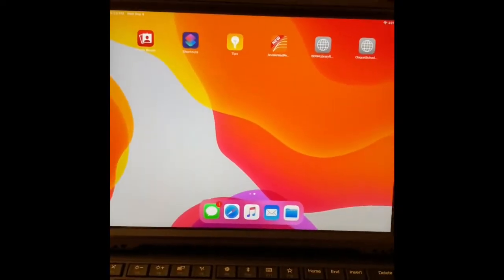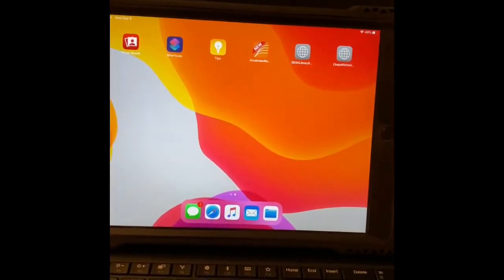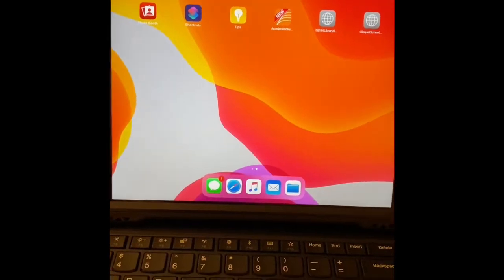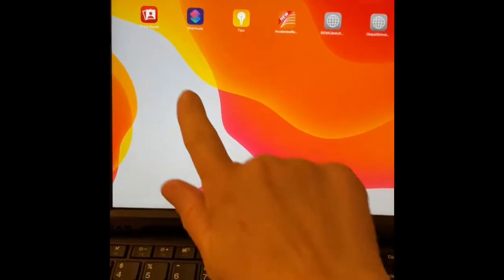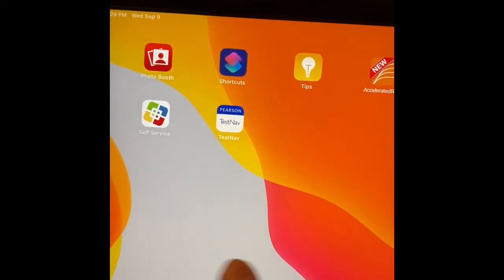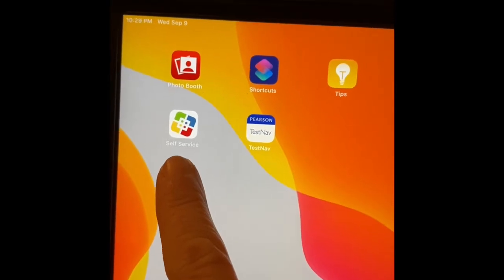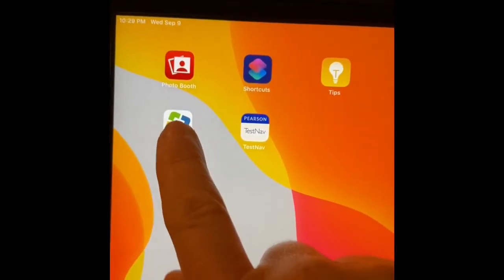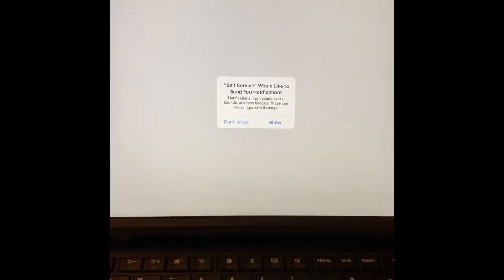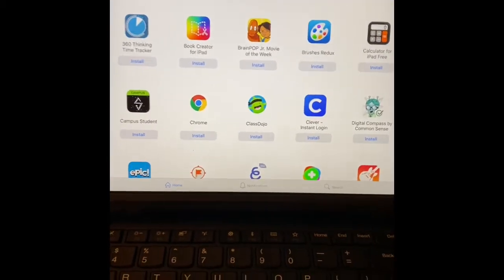And now you are ready to bring down some of the apps from self-service. Self-service is kind of like the app store for Cloquet Kids. It might take a little bit of time for self-service to show up. Give it a few minutes and it should pop up. Once you click self-service, go ahead and click Allow. Click Continue if prompted to do so.